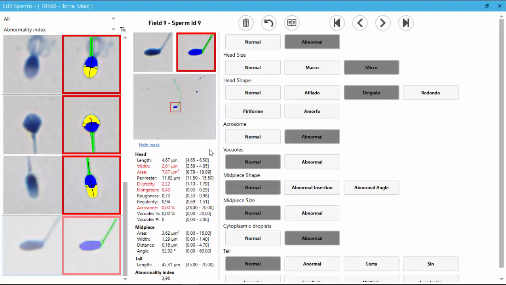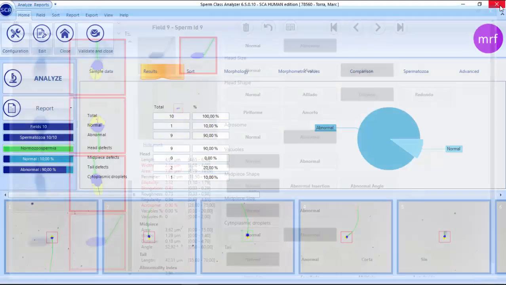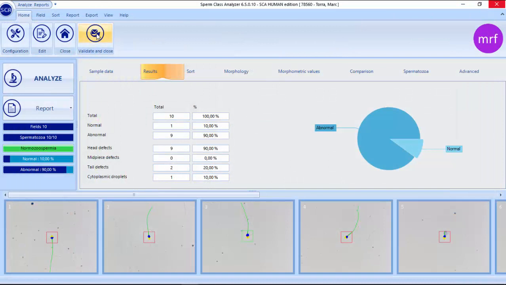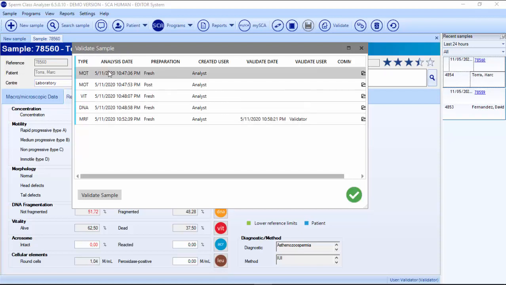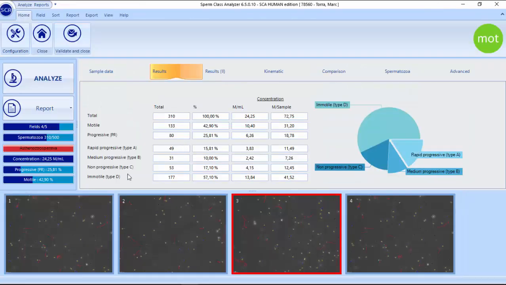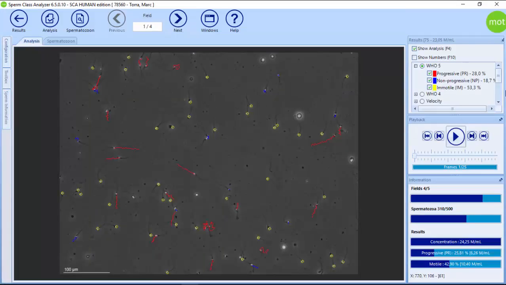Okay, once I modify everything or check that everything is correct, I can go here and I press validate and close. So this validates the sample, saying that it's correct, and records who did the validation and the time. So the traceability is now done. Okay. Also, I can check the motility. I can open the session. And in that case, I can check if everything is correct. Okay, double click. And from the editor also, for example, I can check if the round cells are correctly analyzed.